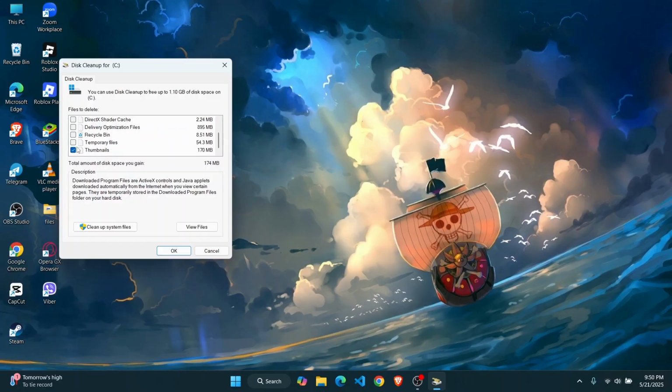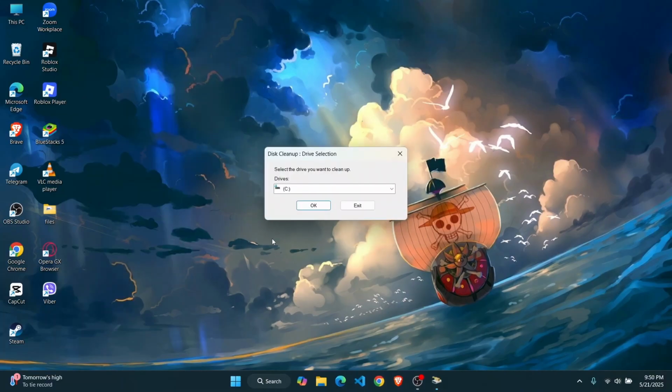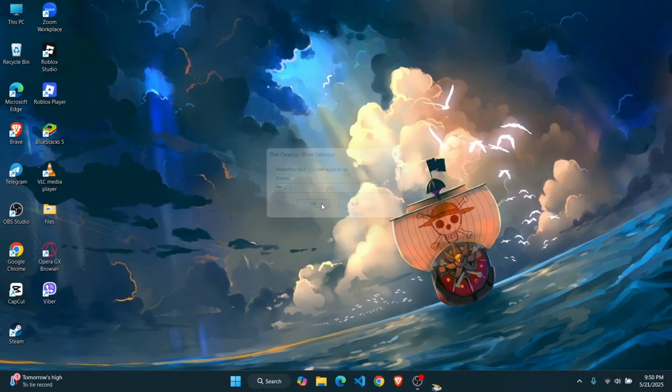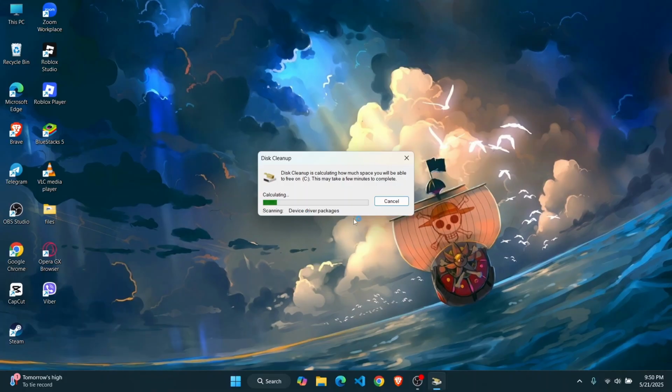Go ahead and select all of the temporary files except thumbnails. And then from here, you can delete everything. So I'm just going to select all of these. And now click on Clean Up System Files. And then click on OK. Once you do that, your disk cleanup will begin, and you should be able to clear out your disk.